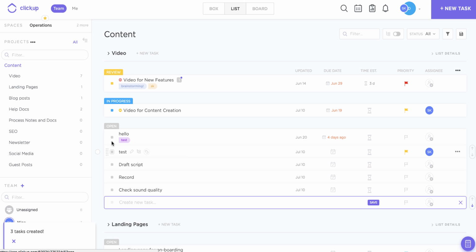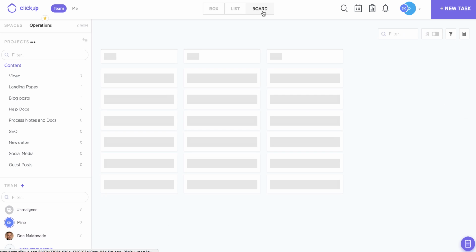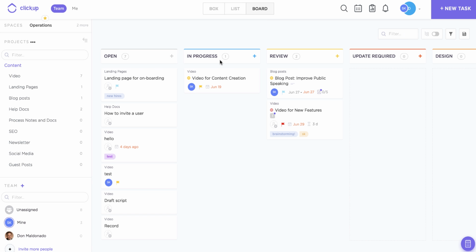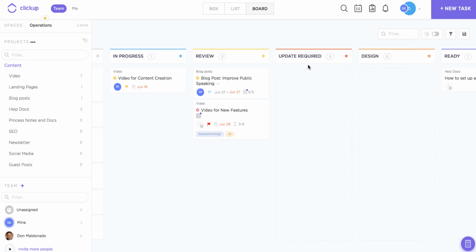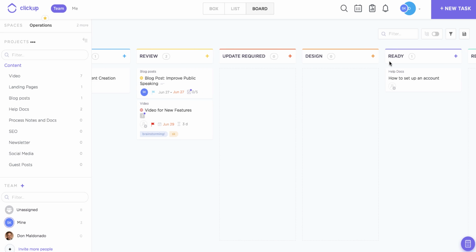Note that in list view, it's only possible to add new tasks within the open status. However, if you proceed over to board view, you can actually add a task within any custom status phase of the workflow that you're viewing.